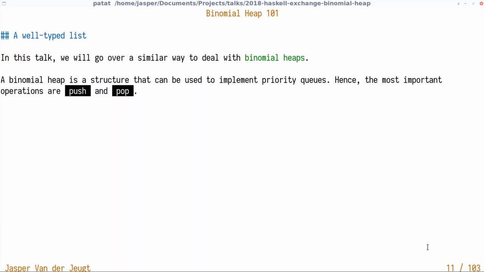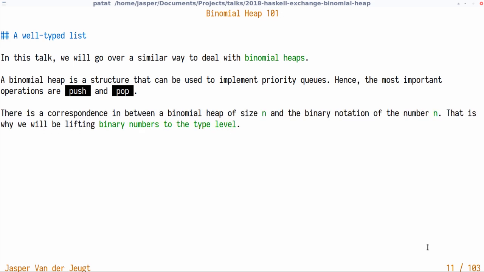And so in this talk, I'm going to expose a similar way to deal with binomial heaps. So a binomial heap is something you can use to implement a priority queue. It basically means you can add an element to the heap, and then you can pop something from the heap. And the interesting thing is that the thing you pop is always the smallest element. And there is this correspondence between binomial heaps that have n elements and the binary representation of the number n, which is particularly cool. And then that means we will be using binary numbers on the type level to sort of index into this type and make guarantees about its size.